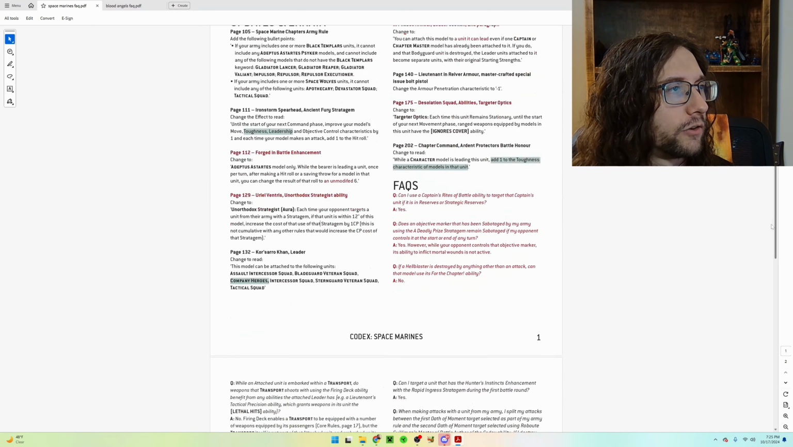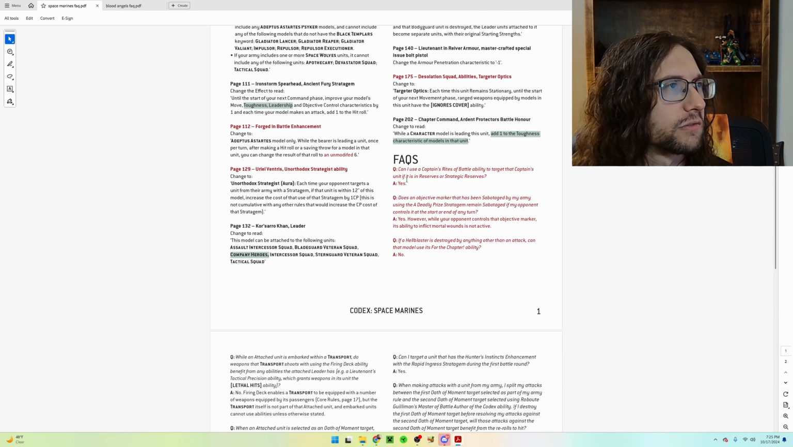Okay, that unit's like 200 points still. I'm pretty sure they're really expensive. Can I use a captain's right of battle's ability to target that captain's unit if it is in reserve or strategic reserve? Yes, you can.